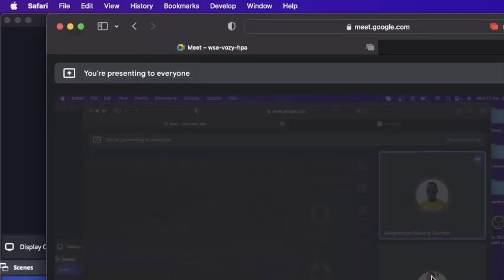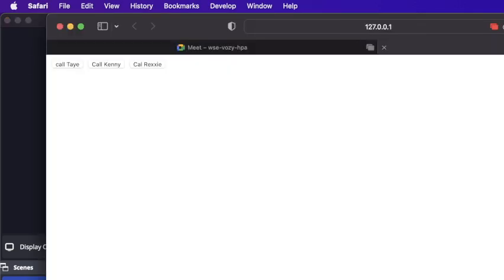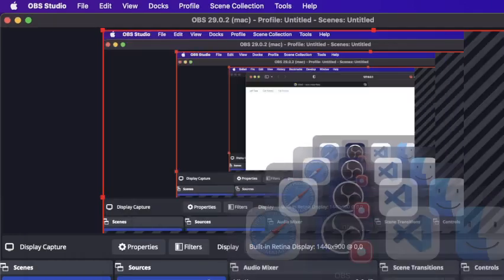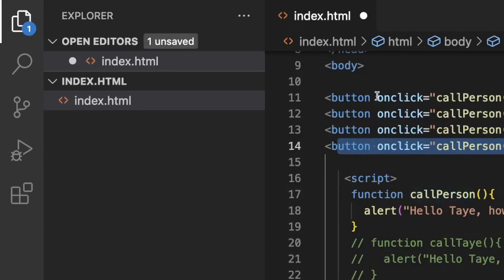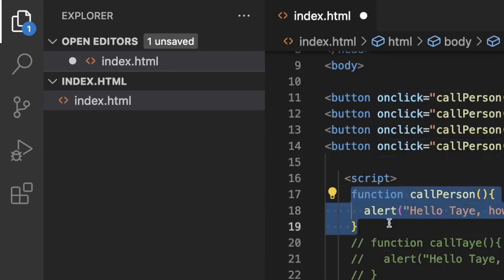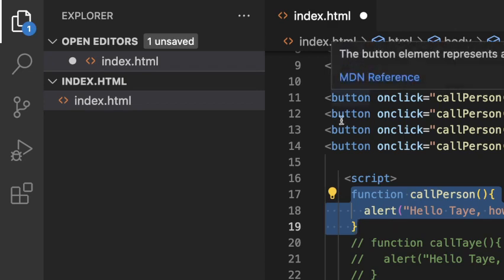Okay, let's continue. So this is it. We said presently, irrespective of the one we click on, it will always display hello Taye, how are you doing? Yes, sir. But that's not what we want. We now need to empower this function.